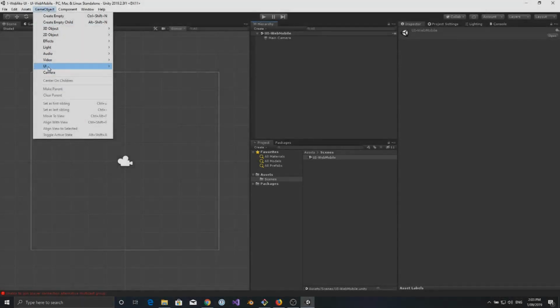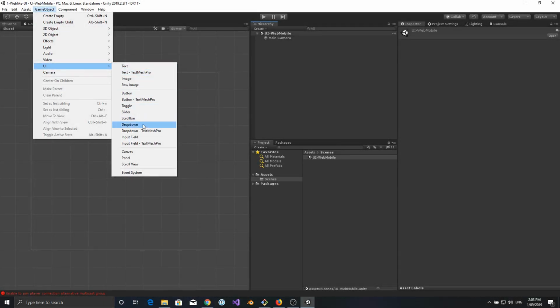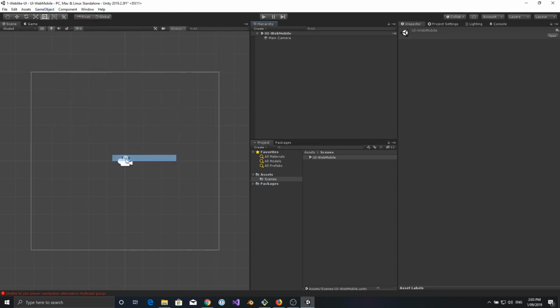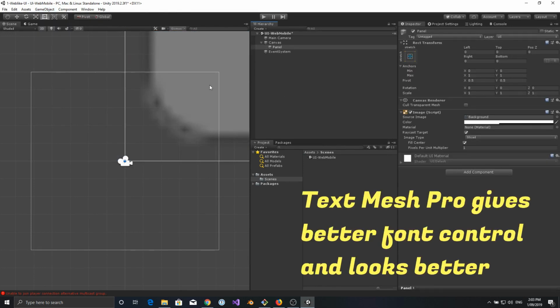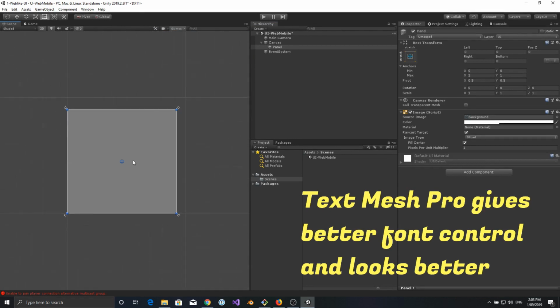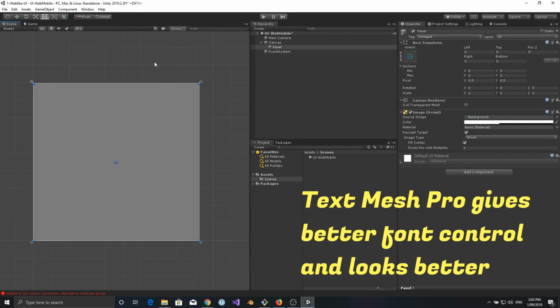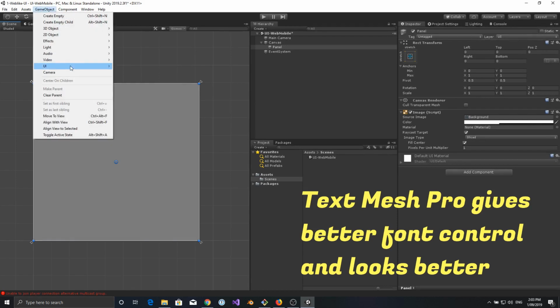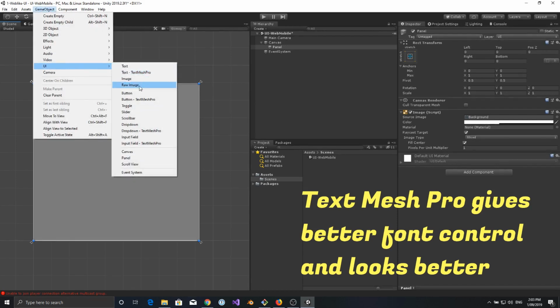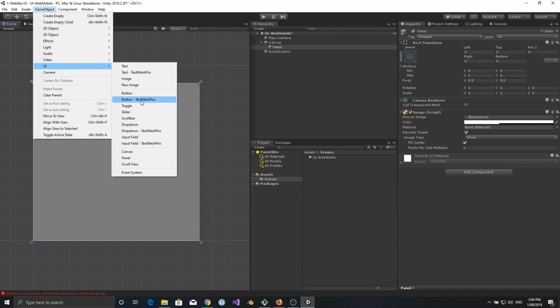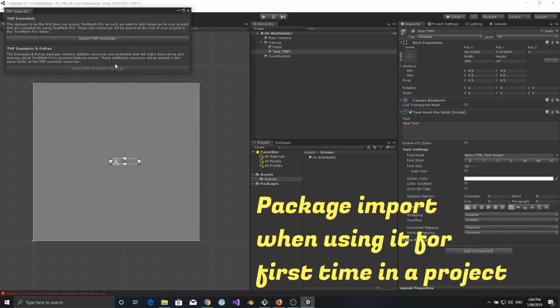Okay, so let's make a panel. Now we have choices here. I'm using F to zoom in. We have choices, by the way, on whether we use, if we look at UI, TextMeshPro or not. Now TextMeshPro is included with Unity since sometime last year in the 2018s. So why not? Let's include this. Now if we choose one of these, here we go, it'll tell us to import it.